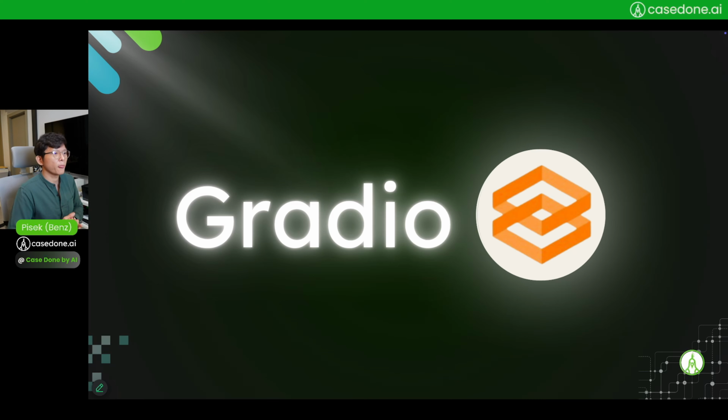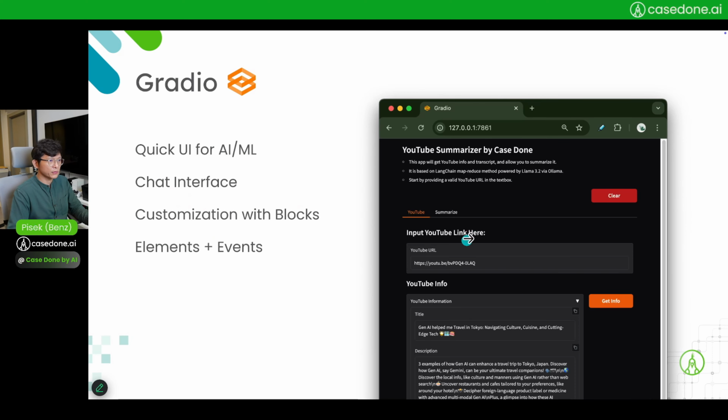Now, Gradio allows you to make a quick user interface to test your idea. You can ship it off to your client to let them play with the workflow and your thinking, and yeah, it's actually very good at doing user interfaces very quickly.